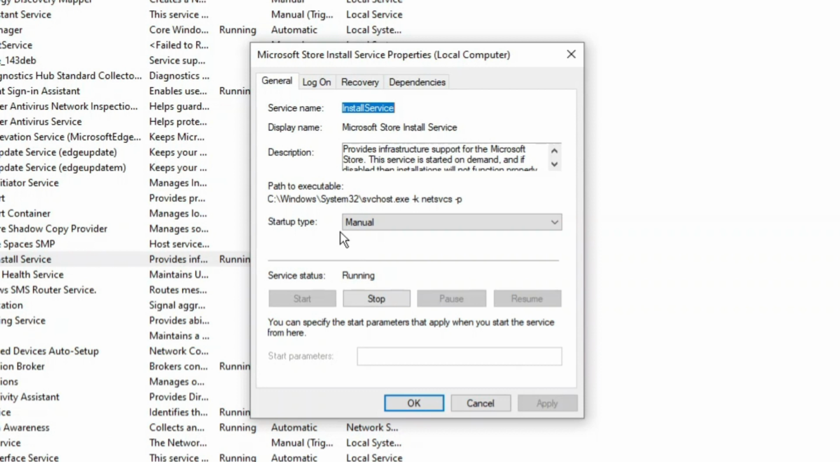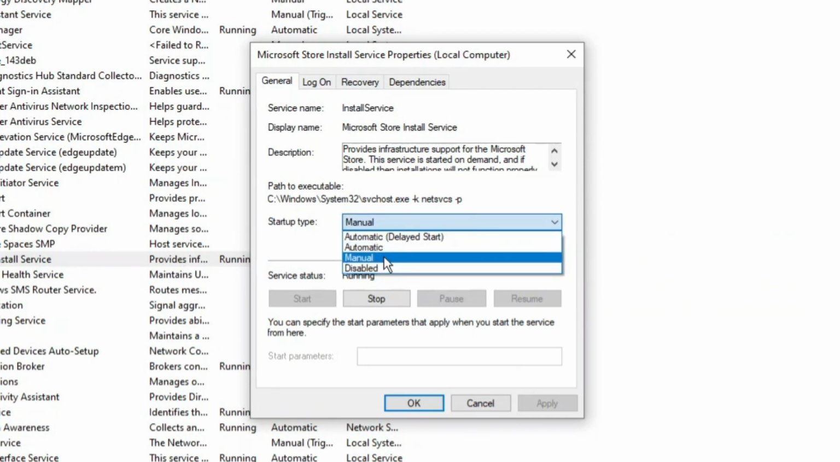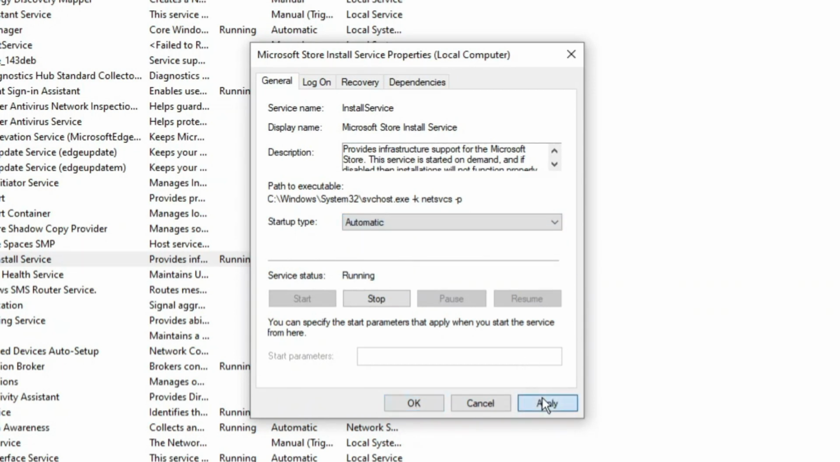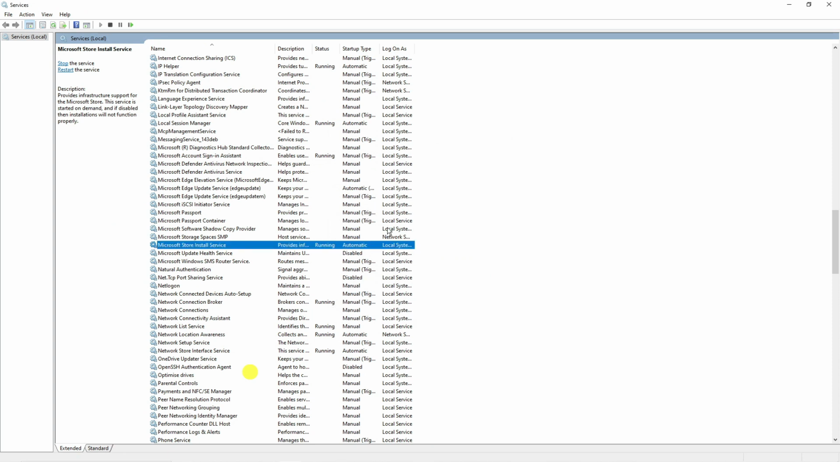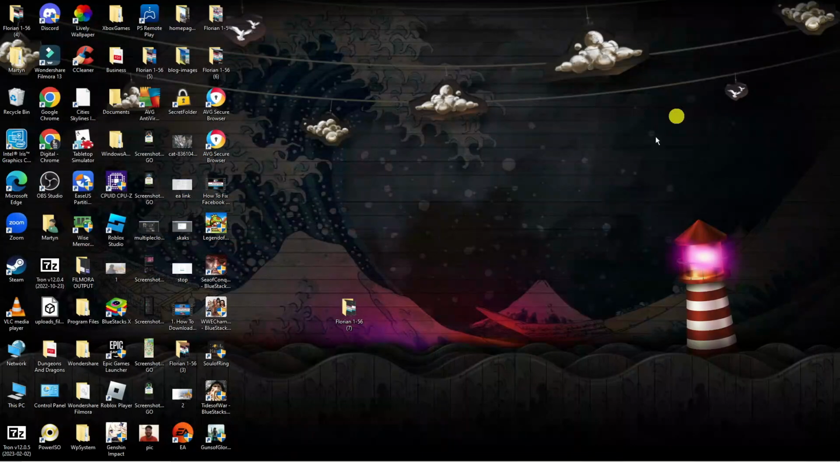From here, you're going to want to change the startup type. If you click onto this box, it should be set to manual. What you want to do is change this to automatic, then click apply and then OK. Once you've done that, go ahead and close this window off.